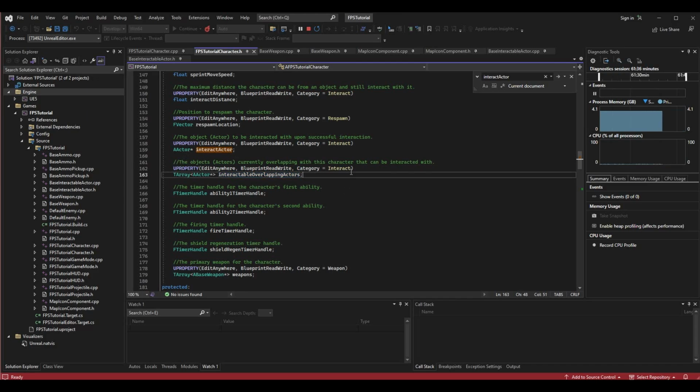As the comment says, these are the objects, actors, currently overlapping with this character that can be interacted with. If we're not looking at something, the interactable overlapping actors will be used to grab an object that we can interact with and set the interact actor to that value. So add this array. I did make it so we could see it in the blueprint as well.